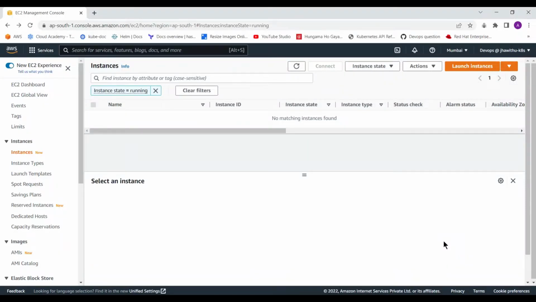In this session we are going to install WordPress. I am going to show the complete steps of installing WordPress on an EC2 instance, and we are going to pick an instance of Ubuntu.